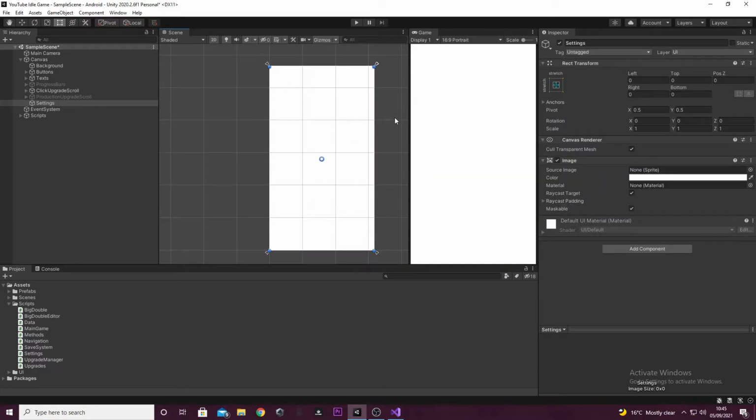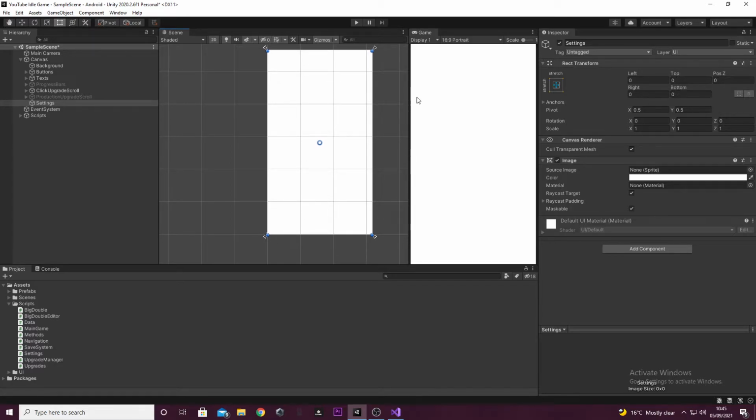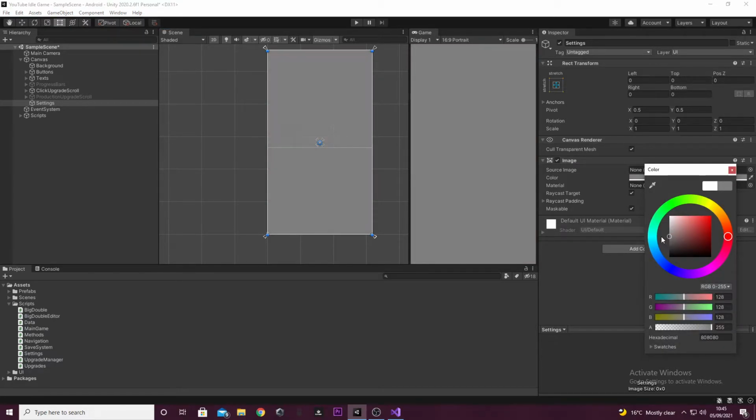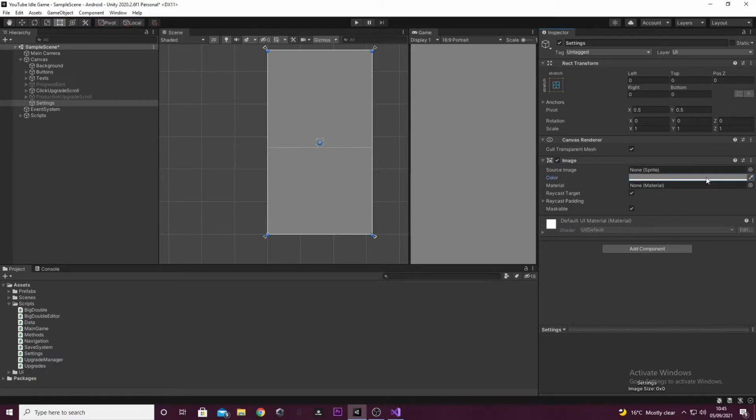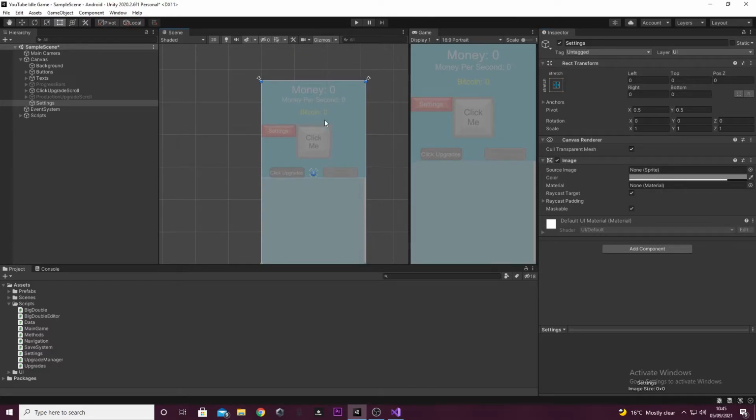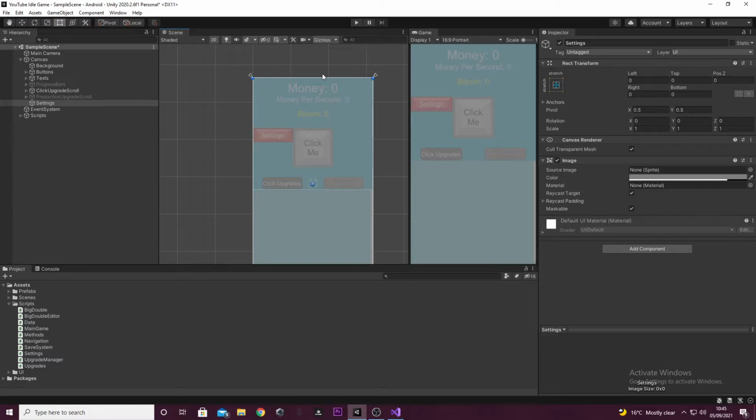Now I am not going to be making an image for this. If you don't have a source image you want to use, go ahead, use it for your background, but I don't, so I'm just going to make it a nice kind of grey colour. I might also make it a tad bit transparent, I don't know, just so you can kind of see what's going on in the background a little bit, with your money increasing, but not that much.